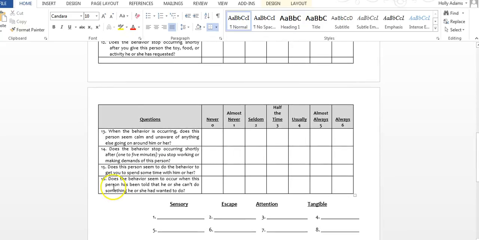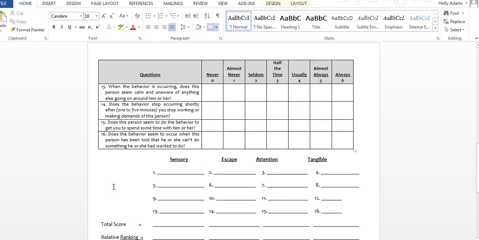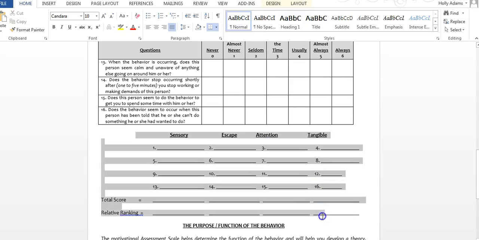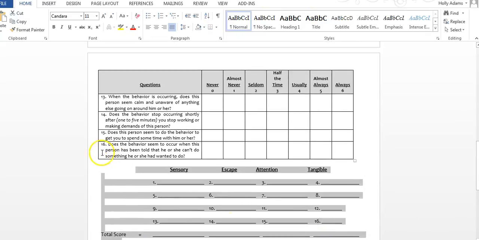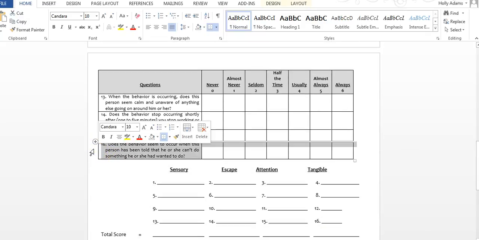There are 16 questions to this survey. Simply fill out all 16. You do not need to be concerned with filling out the relative rankings. Your teacher or facilitator will help do that for you and then report back that information to the team. But you are responsible for filling out those 16 survey questions.